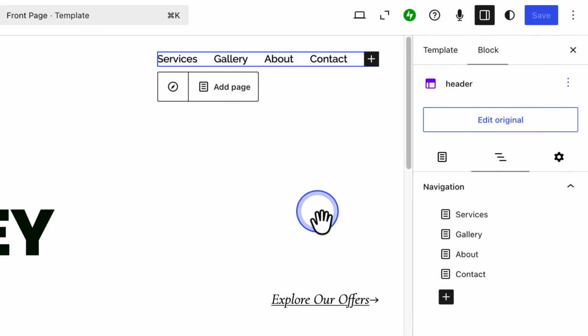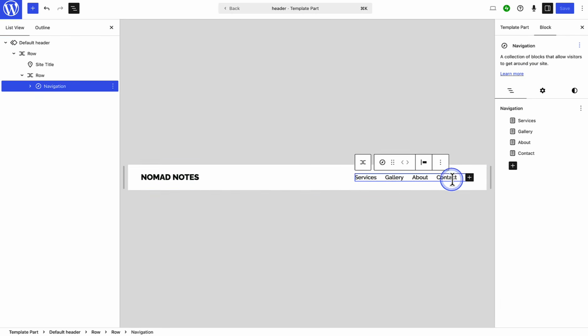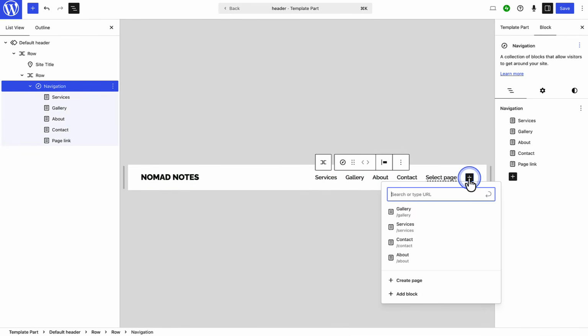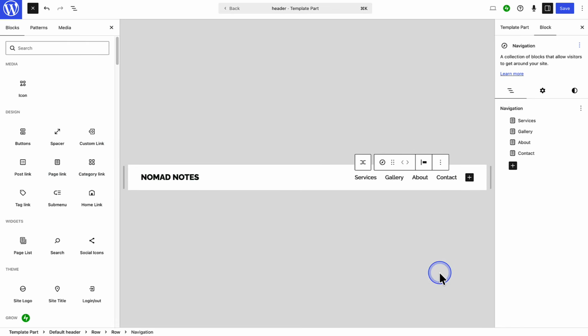If you would like to add other blocks to your navigation menu or make further customizations, click Edit Original. This will open your header or footer in an isolated editing canvas. Once again, select the navigation block and click the plus icon. You can choose any of your recently updated pages or add blocks. To do that, click Add Block. Your most recently used blocks will appear, so you can quickly select a block to add. Click the Browse All button to choose from all the available blocks.